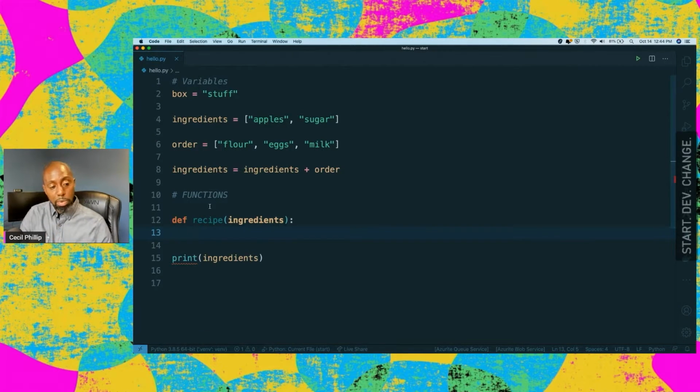And now inside of my recipe, I could start putting my cake together. So let's say I want to make a pie. If I want to make a pie, then I need another variable to actually hold my result. And my result should be that pie.